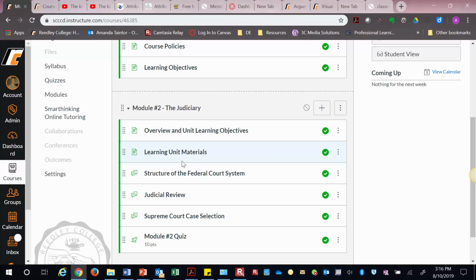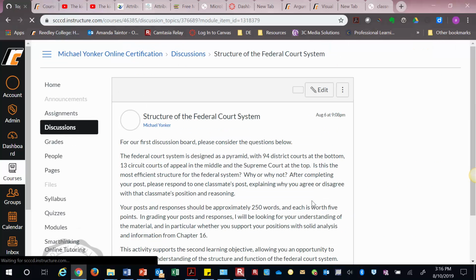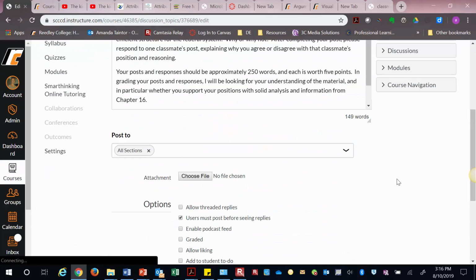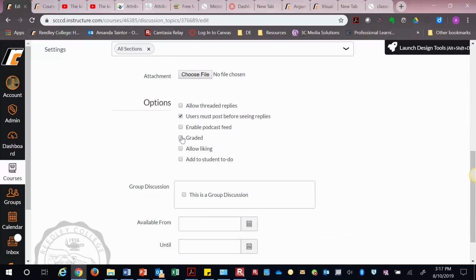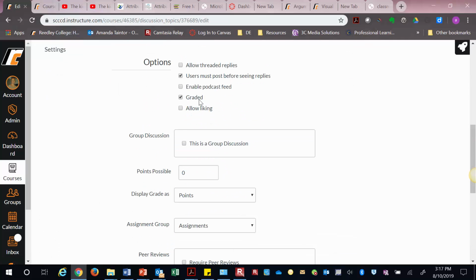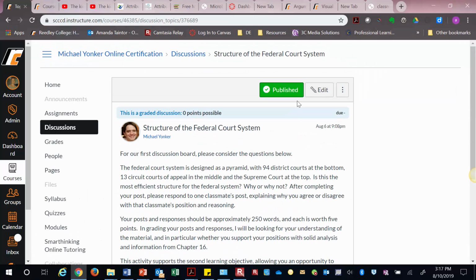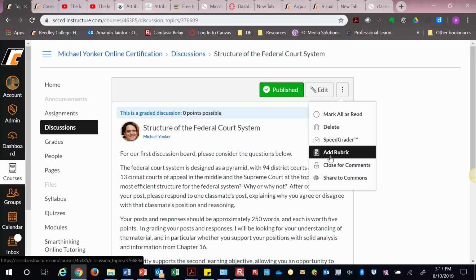Great work. The other thing on your discussion boards, just to make sure you are aware that you can easily add a rubric to those, so it would be easier for grading if you would choose to do that. But in order to see that, and I'll change that back, it has to be graded. Then you're able to add a rubric.